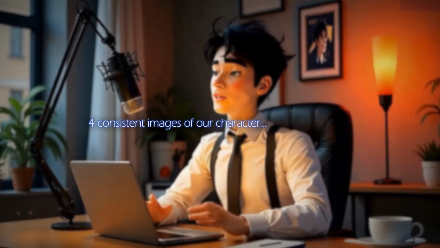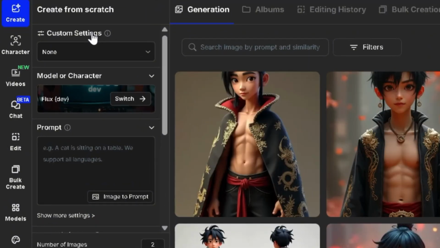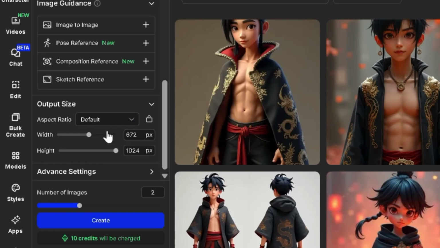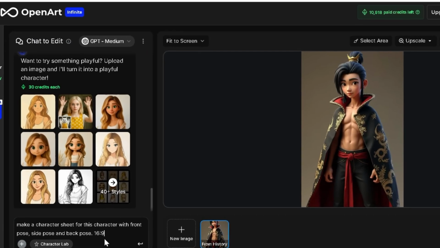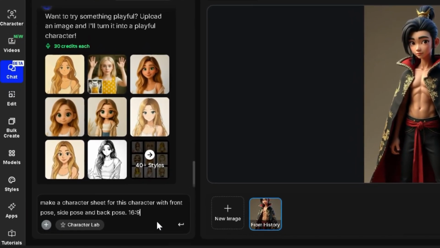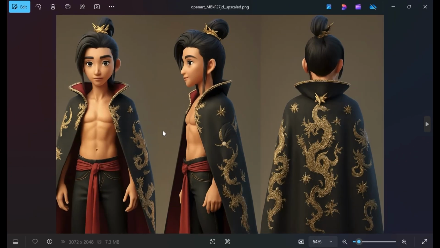But first we need 4 consistent images of our character. So I'll click on create image and use the prompt for Wu, adding 3D Pixar style in the prompt, select aspect ratio and generate. This one looks cool. Let's download it, and now we'll simply go to chat or character labs to upload it and prompt it to make a character sheet for us. Prompts given below, and we get this amazing character sheet.